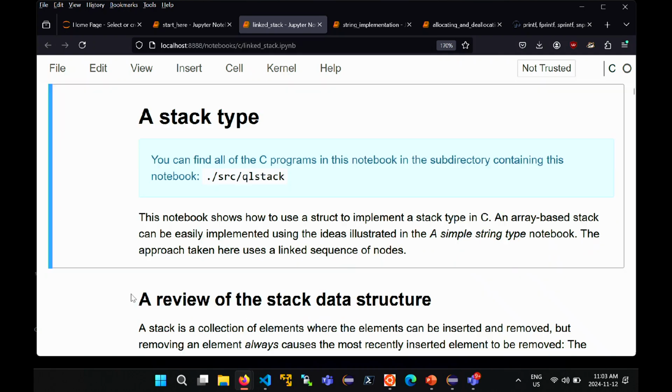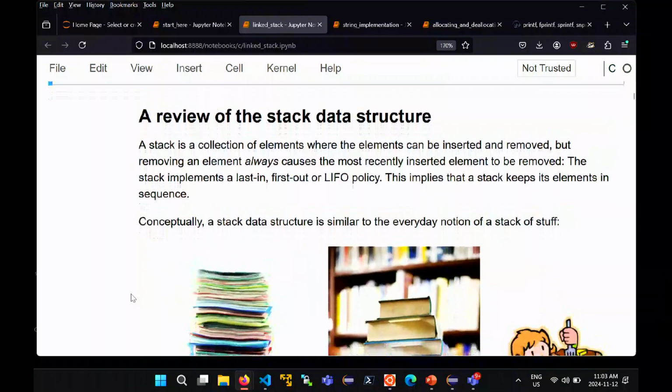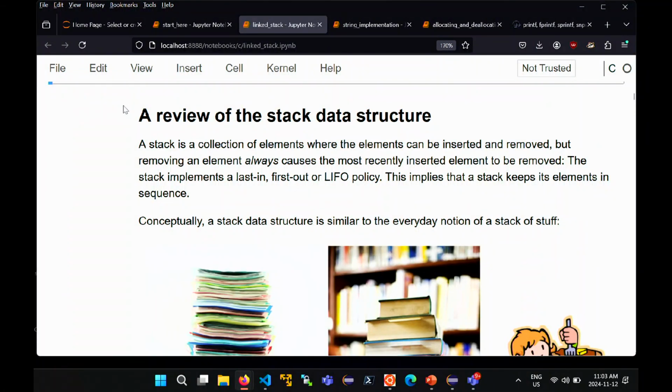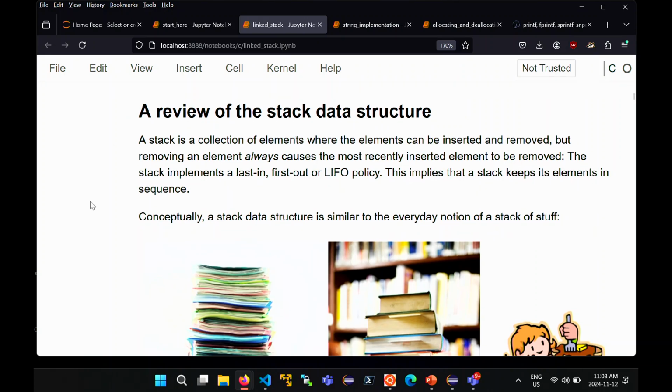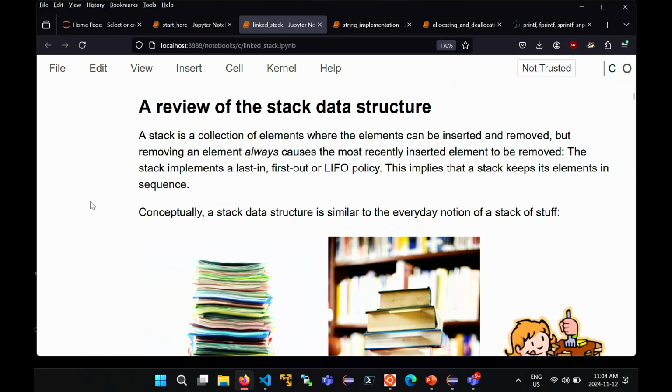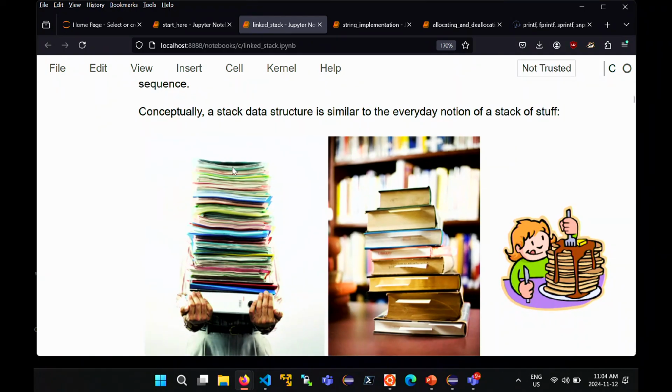Now, those of you in 124, you probably haven't seen a stack yet, so I have to tell you what a stack is. And those of you who have taken 124, you may have forgotten. So what's a stack? A stack is a linear data structure, so it's a sequence of elements, but the elements are arranged as a stack of elements. Here's an example. You have a stack of files. Here's a stack of books. You've got a stack of pancakes over here.